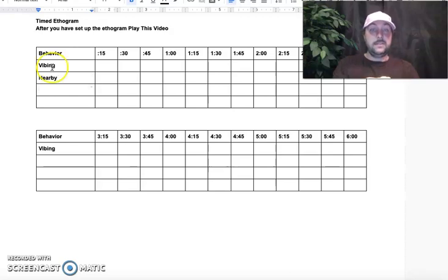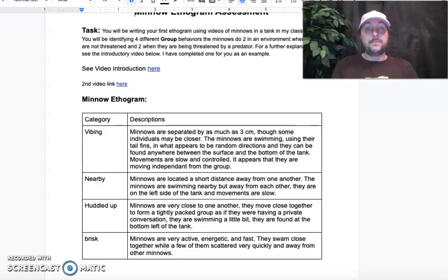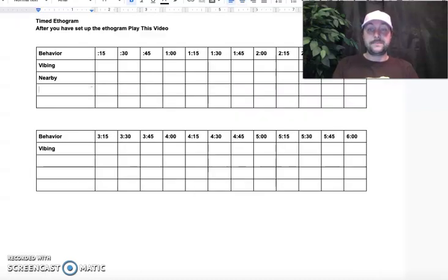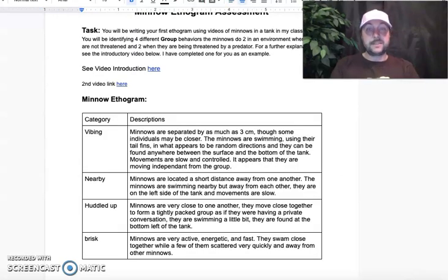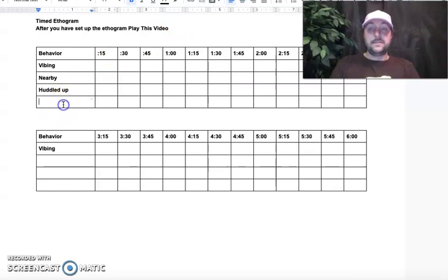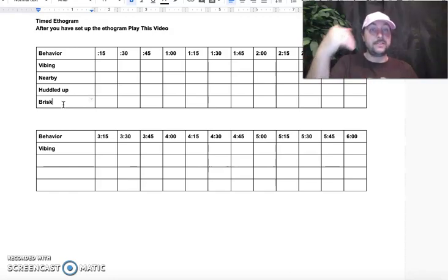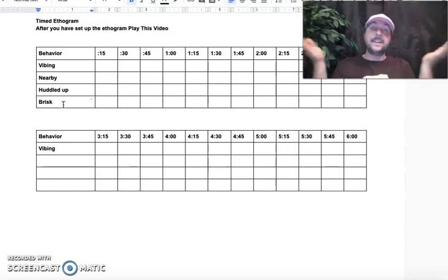Okay, go back, look at the time. I got huddled up was the next category. Right, go back one more time, and brisk. Okay, and you're going to enter those there. These should be your words. You should not see nearby, huddled up, and brisk in your own document. You're going to put your own terms in your document, unless you're lucky enough and I happen to grab your ethogram to use as an example.